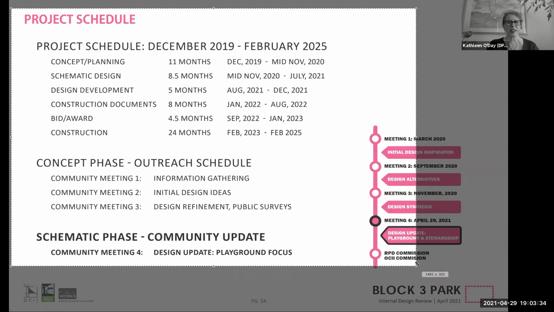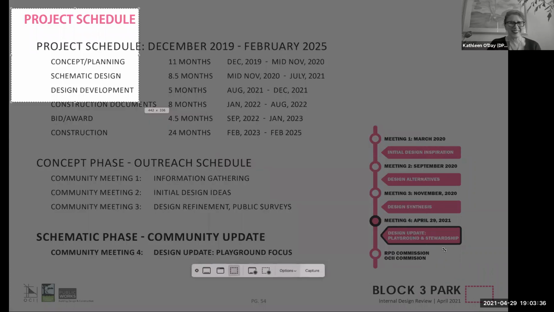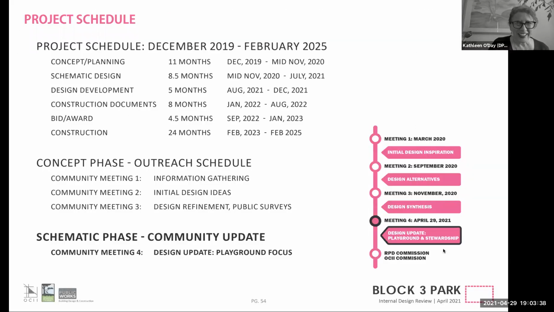Oh, it looks like somebody is highlighting this feature. Thank you. I don't know if you know that you're doing that, Ioana. Thank you. And then, you know, over to the right, you'll see bullets showing our schedule.